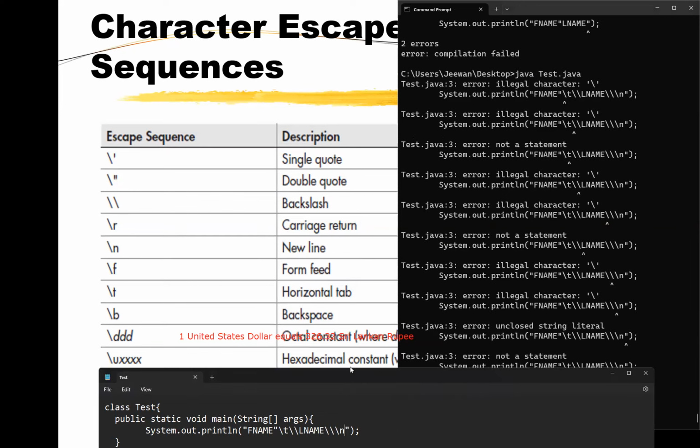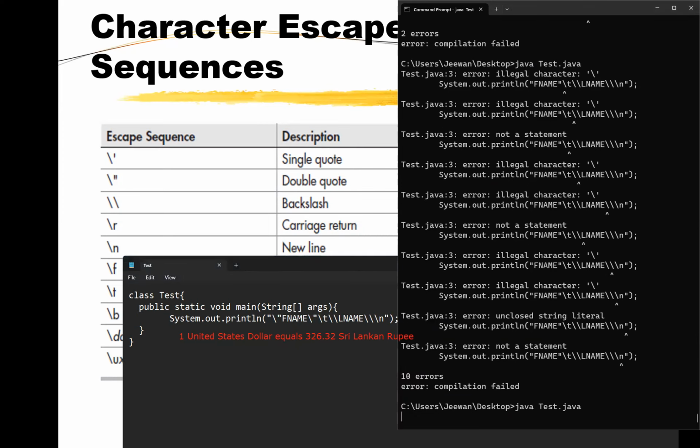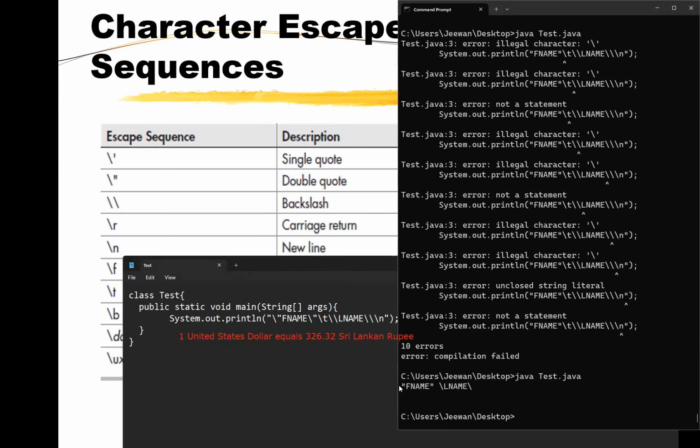Right, what is the error it says now? If you want to have the double quotes here, in between here, and then here also, if you want to display the double quotes, you need to do it like this. Now you can see the F name displayed with double quotes and \t. That will give you a tab space.